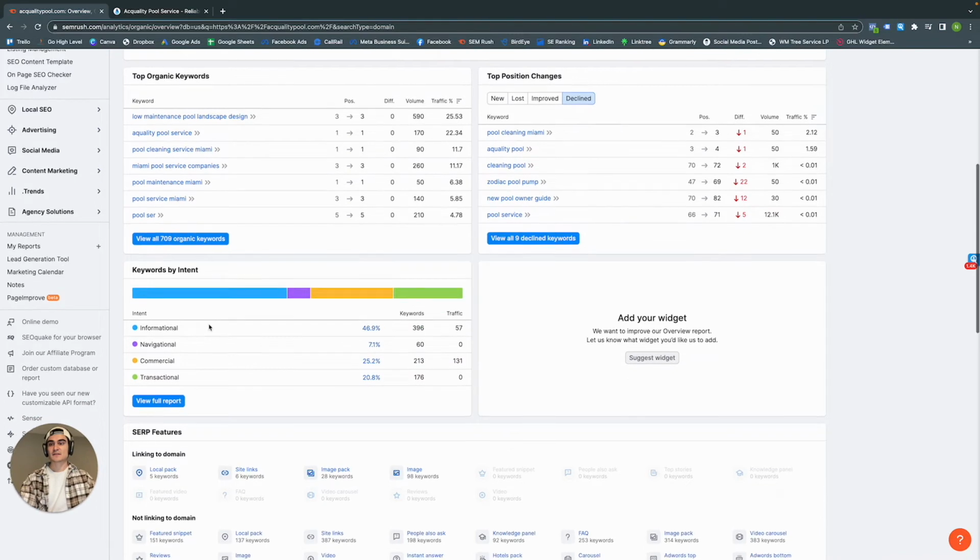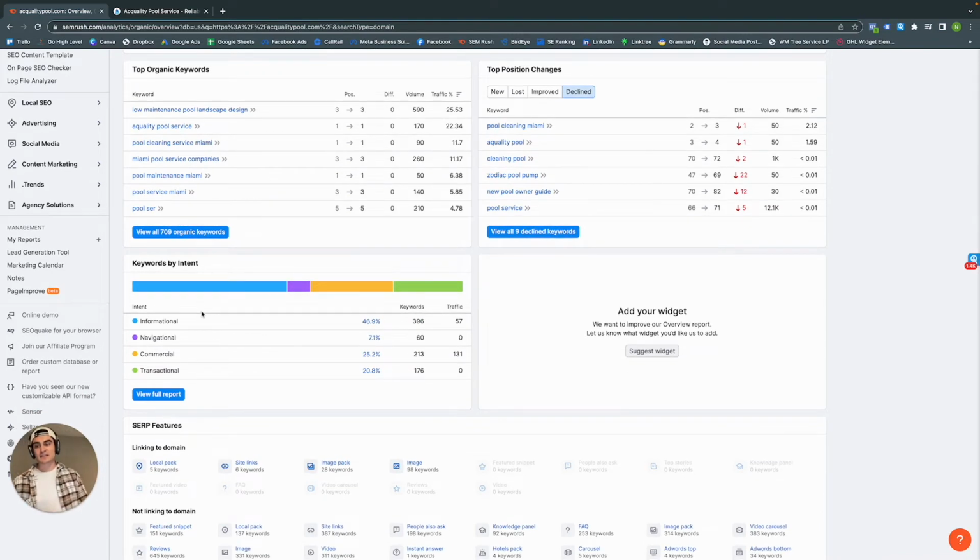Keywords by intent is essentially the intent behind each of these searches, right, and what brings the most traffic to their website. So informational searches are searches for just answers to questions, like how to clean a pool, do-it-yourself pool cleaning, etc. Navigational, people looking for a specific brand, so it could be people looking for exactly a quality pool service like up here, right? These are people who are looking for just one brand. They're not really shopping around. They know what they want.